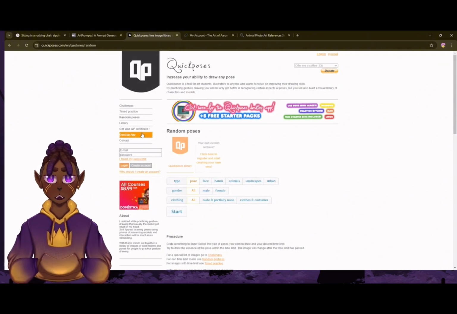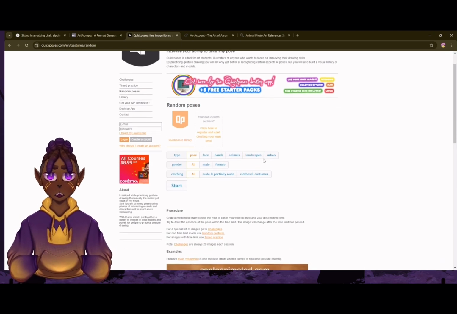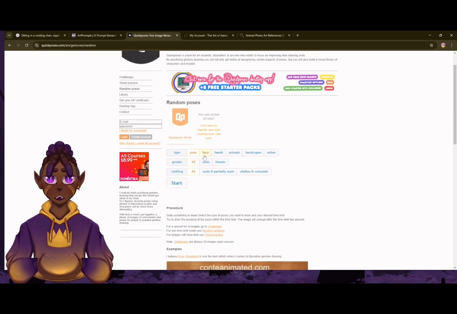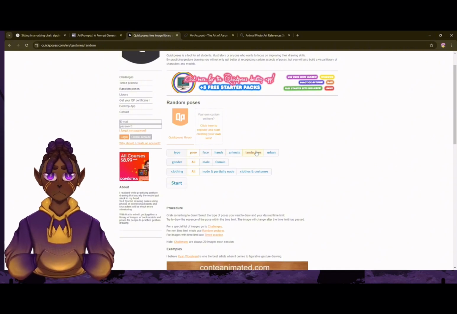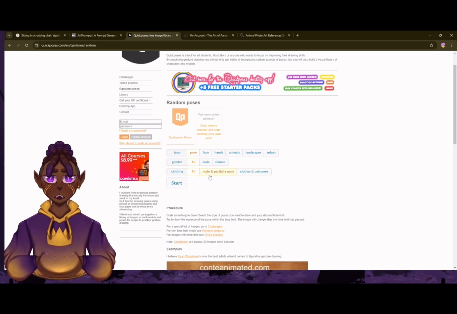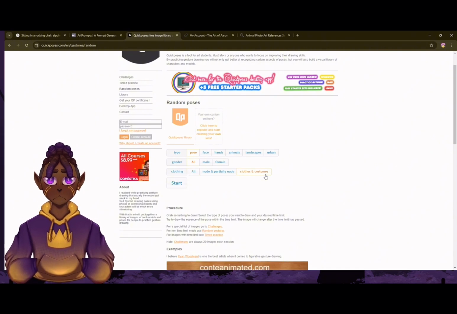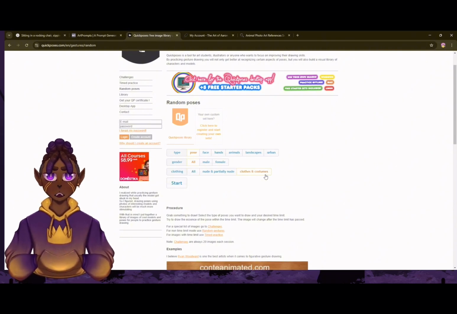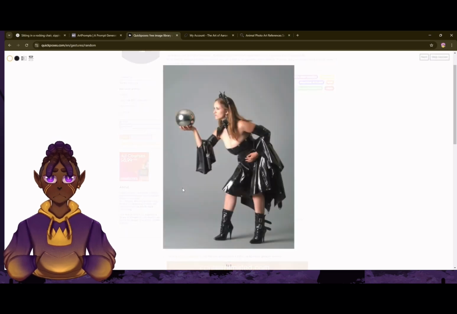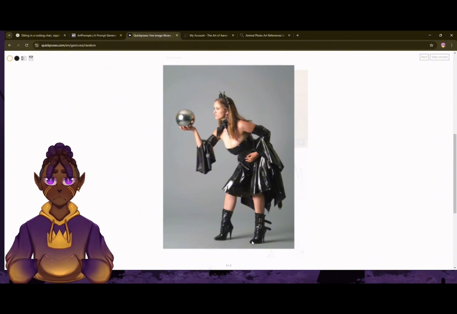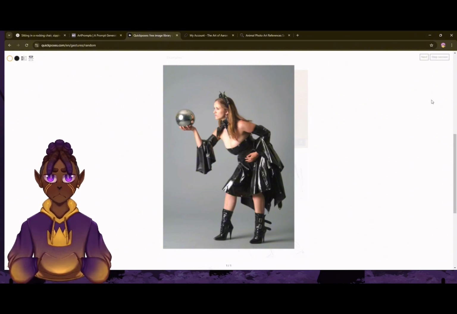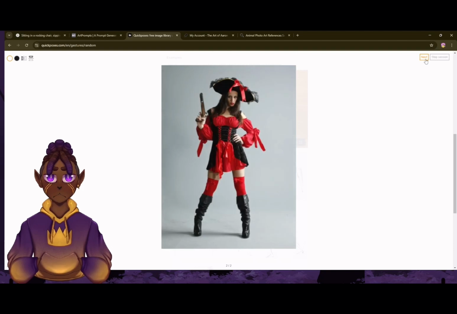If you press random poses on the website, it'll bring you to the options where you can pick whatever poses you want. So here's type: just full poses, just faces, just hands, just animals and landscapes, stuff like that. Male, female, all. And then clothes, what type of clothing you want them to wear, whether nude, partially nude, or fully clothed. We'll just press fully clothed, because this is not that type of video. I made that mistake the first time. So yeah, it just gives you more ideas of posing. If you press next, it'll bring up the next pose.